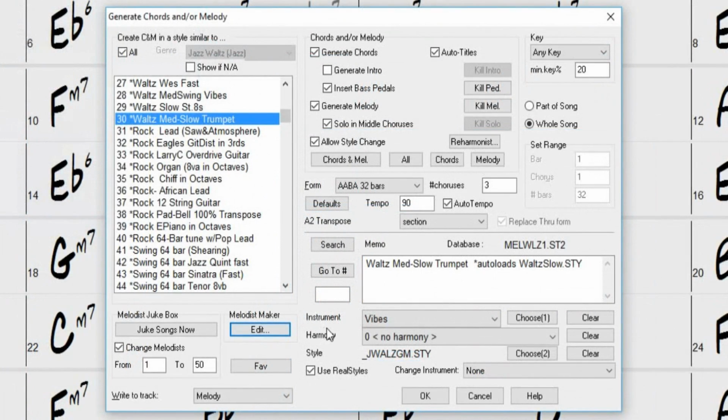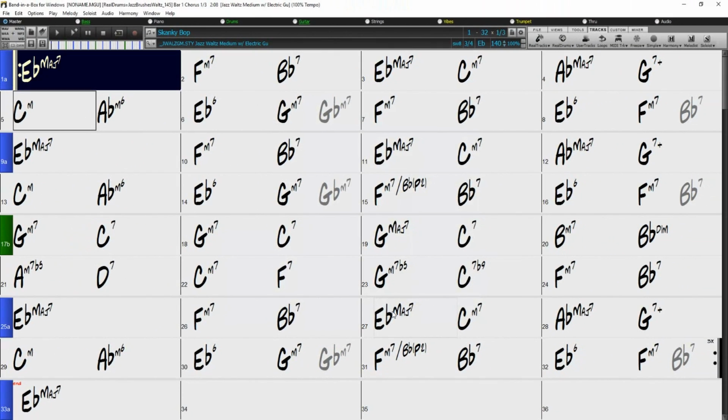So now that we've gone over the Melodist dialog, let's generate a new melody over the chord progression we already have. I'll uncheck Generate Chords, but leave Generate Melody, because we already have chords. And then just press OK to close the Melodist dialog and generate our new melody.